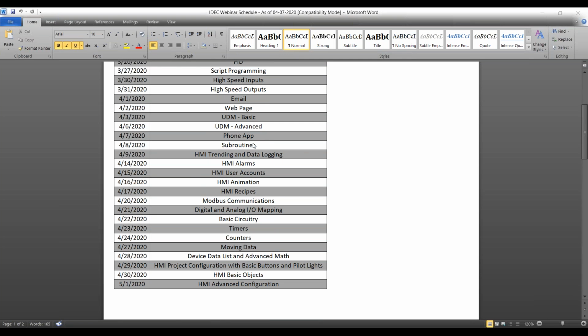Tomorrow, obviously we're doing subroutines today. Tomorrow we'll be doing some HMI stuff for the next few days. We'll be doing trending and data logging tomorrow, alarms, user accounts, animation, recipes.